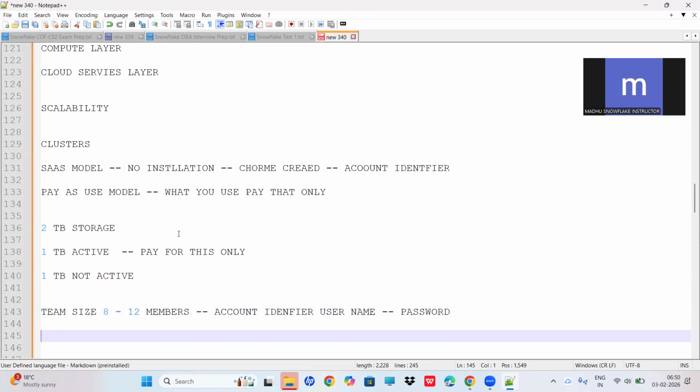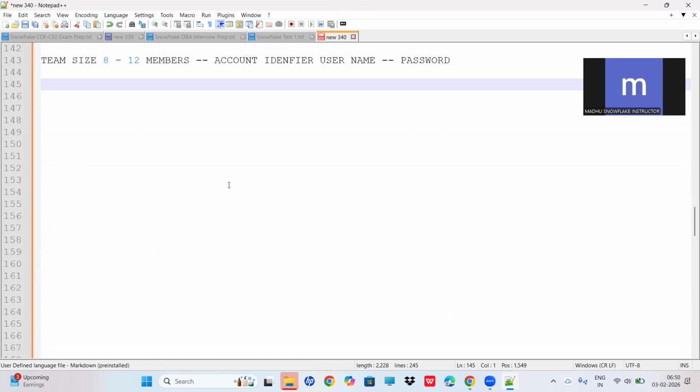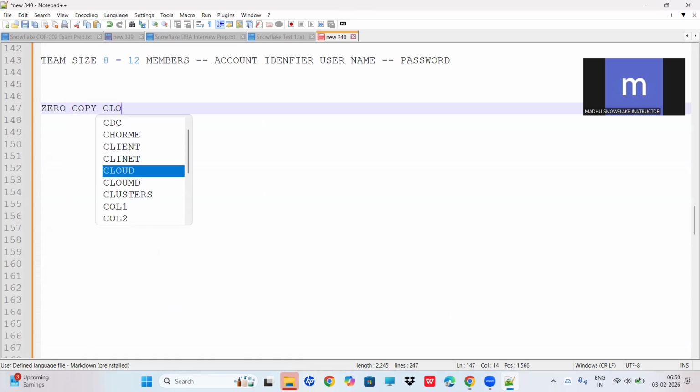The main features are layers, cluster scalability, and different warehouse sizes. Then the SaaS model, the pay-as-you-use model, and other features. A concept like the zero copy cloning feature is there. What is it going to do? After loading data, we need to back up the data and maintain data consistency.